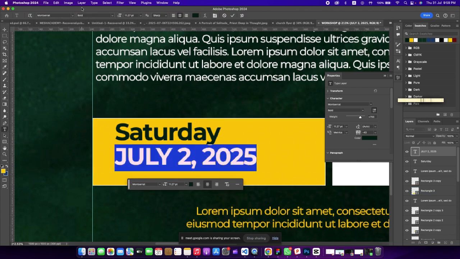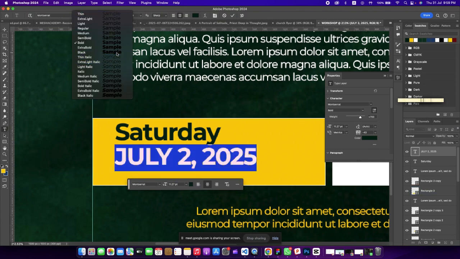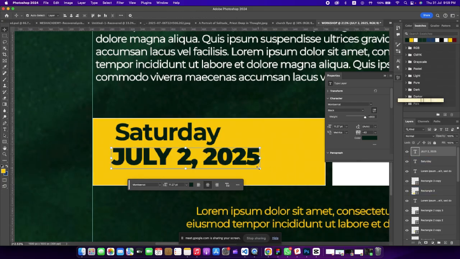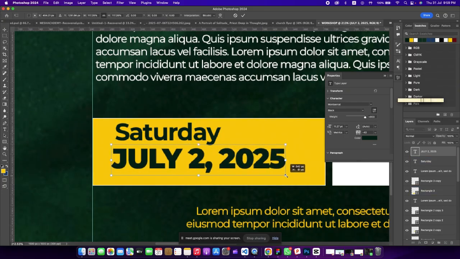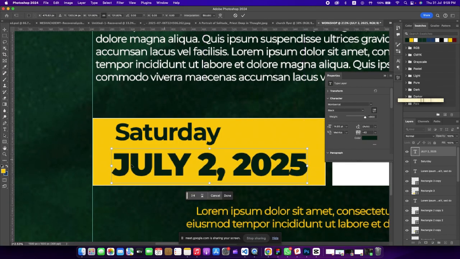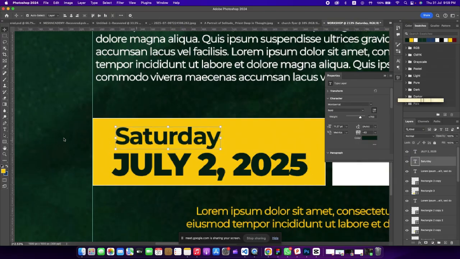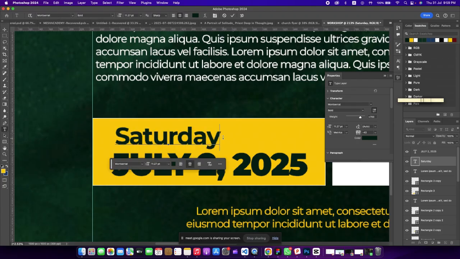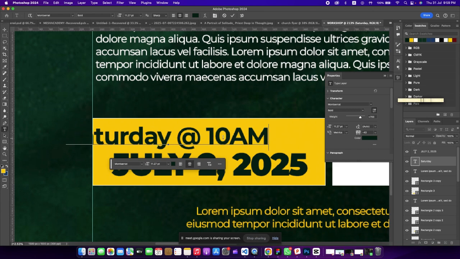And make sure this is bold enough, black bold, and don't forget the space on the left should be almost the same as the space on the right. And you can add Saturday here, and you can add at 10 a.m. here.